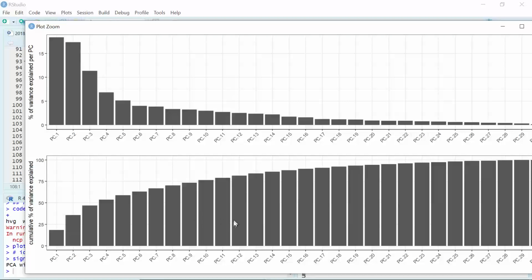And the second figure is the cumulative percentage of variance explained. You can see if we just use PC1, we only capture information below 25%. If we increase the PCs, if we go to 15, 16, it's almost 80%. For PC 27 and 28, it's almost 100%.